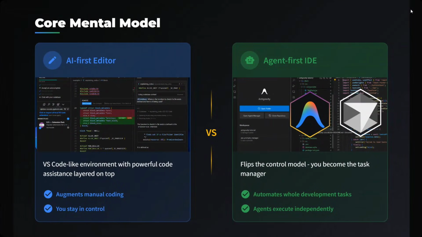Core mental model. Now let's talk about first of all Cursor. The left side is Cursor and the right side, the green one, is Antigravity. It's a VS Code like environment. We're talking about Cursor with a powerful coding assistant layered on top. Augments manual coding, you stay in control. So this is the biggest power of Cursor. The human is always in charge.